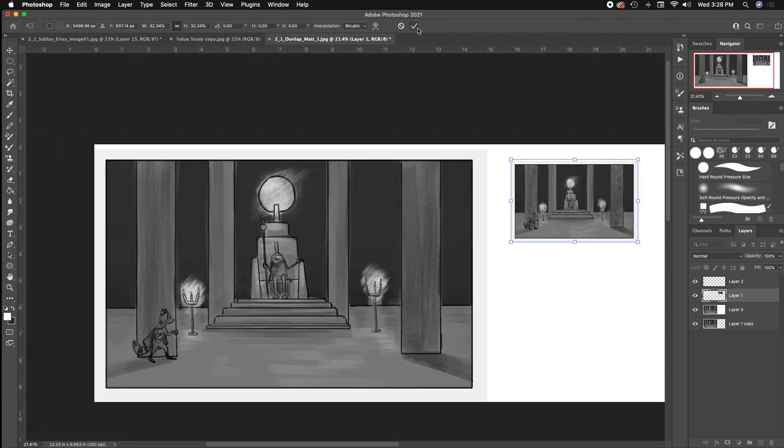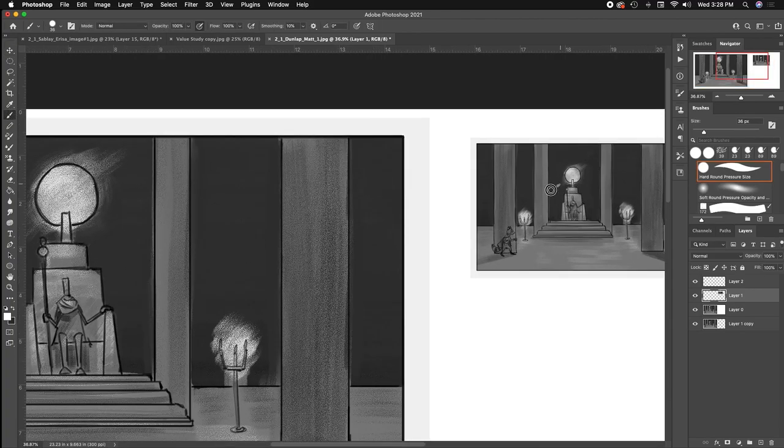Because as you're painting, sometimes you lose what you're trying to do. So sometimes it's good to have a little bit of a guide. That's why thumbnails and value studies are really, really important, because they can help you as you move along to your finished illustration.